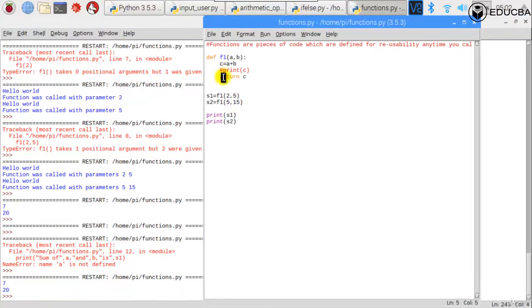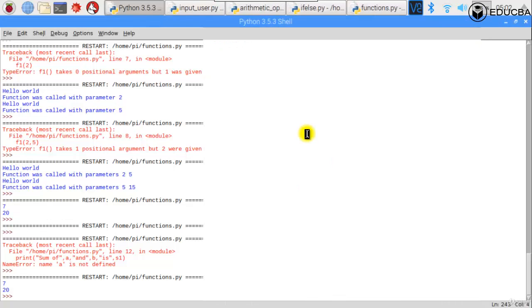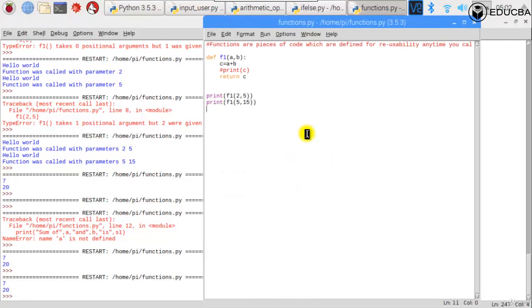It is not printing in the function. It is returning the value, the sum, from the function. I am storing it in S1. And S2 is from the function adding two other numbers, and I am printing S2. Now, instead of storing in a variable, I could have also done something like this. Print F1 2, 5. I could have also done print F1 5, 15. Instead of storing it in some variable, I could have directly printed the value that is returned by F1 2, 5. I could say enter and it would give me the same answer.